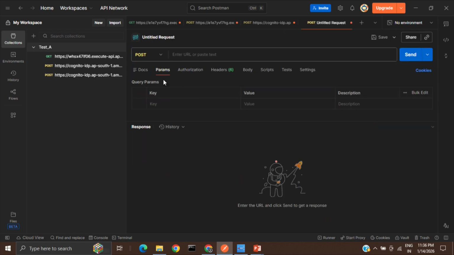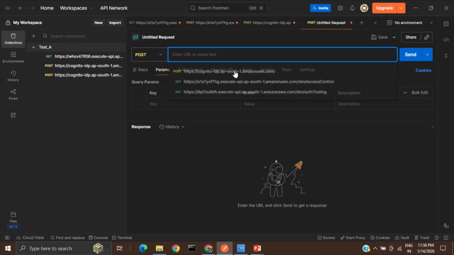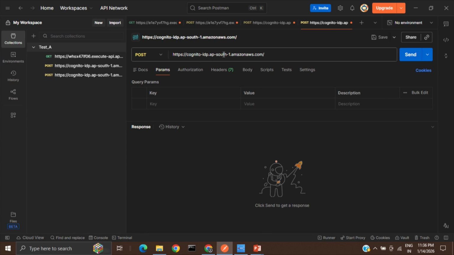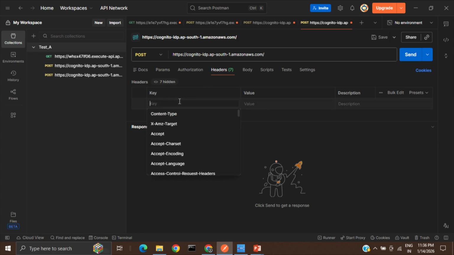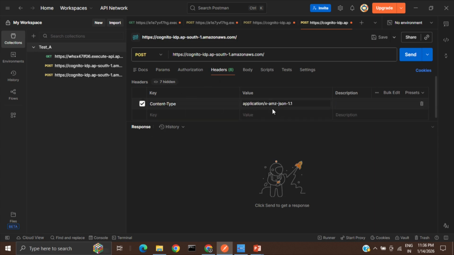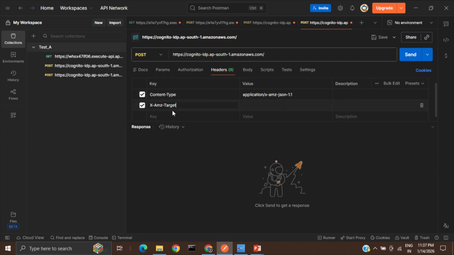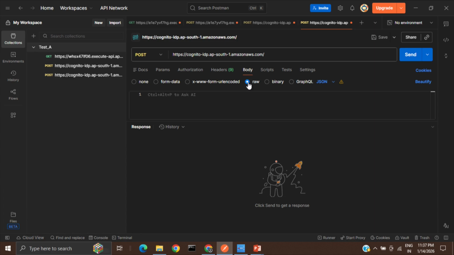This is going to be a post request. Here we need to select the same URL, cognito-idp.ap-south-1.amazonaws.com. In the header section, we need to provide a Content-Type as application/x-amz-json-1.1, and the second header is X-Amz-Target. And here we need to provide AWSCognitoIdentityProviderService.RespondToAuthChallenge, as we are going to respond to the authentication challenge that we received in the previous call. Now in the body section, we need to provide a JSON object here.